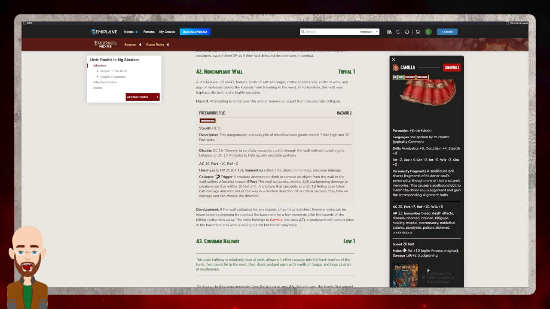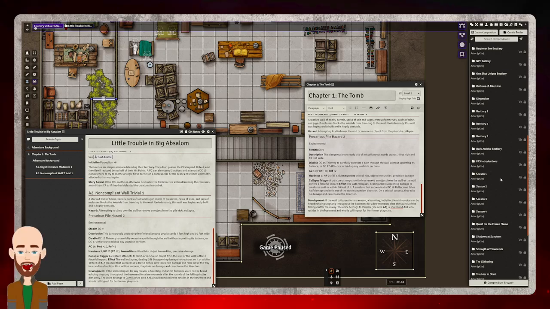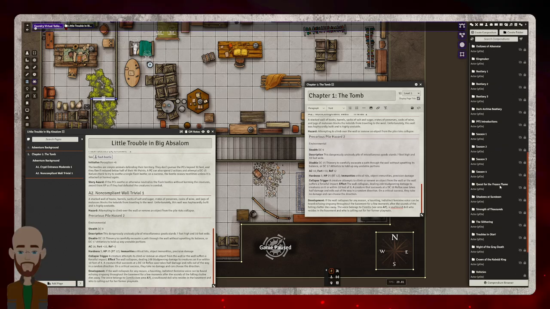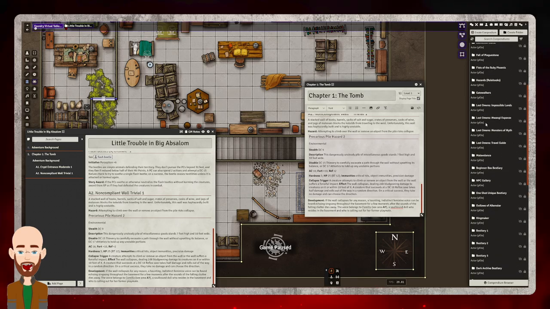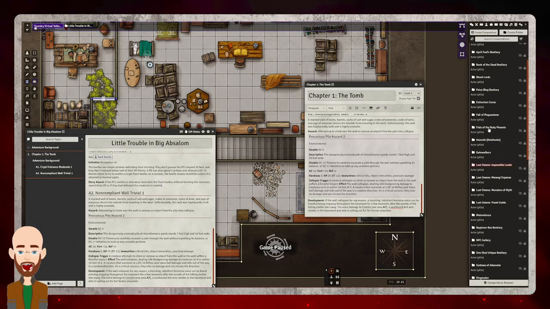What I also like is that at the very foot down here, it tells you can find this in Pathfinder Second Edition, Little Trouble in Big Absalom. So, right now, I'm thinking, okay, maybe there's more to this than just this little introductory adventure. So let's go see in Foundry because they've got a lot of things. Let's see if we can find Little Trouble, just because it would be very helpful if it's already in here in some capacity.